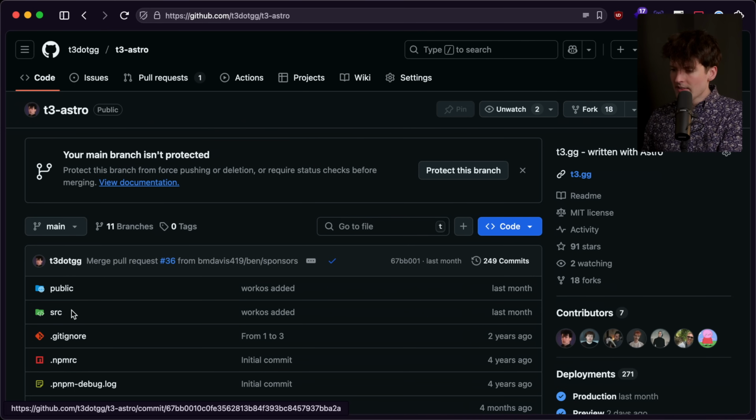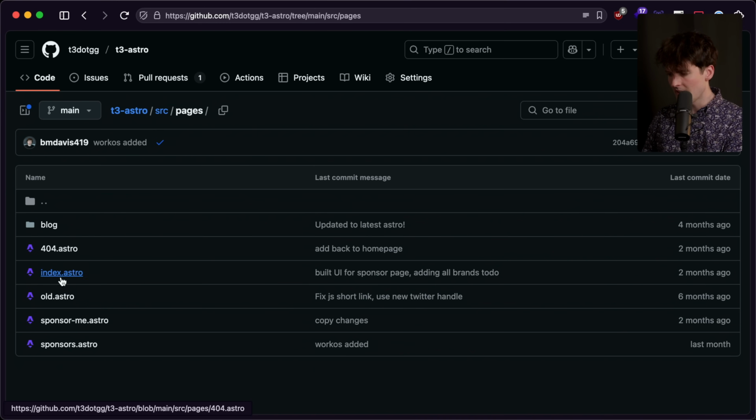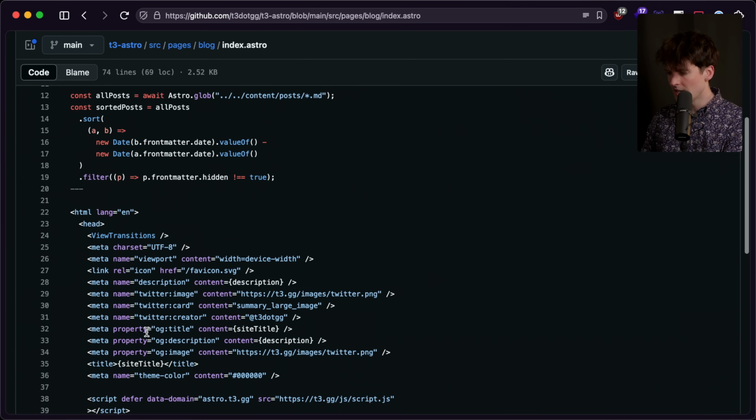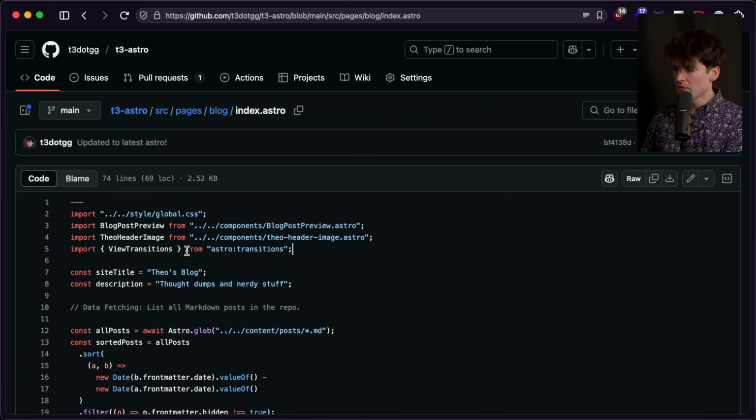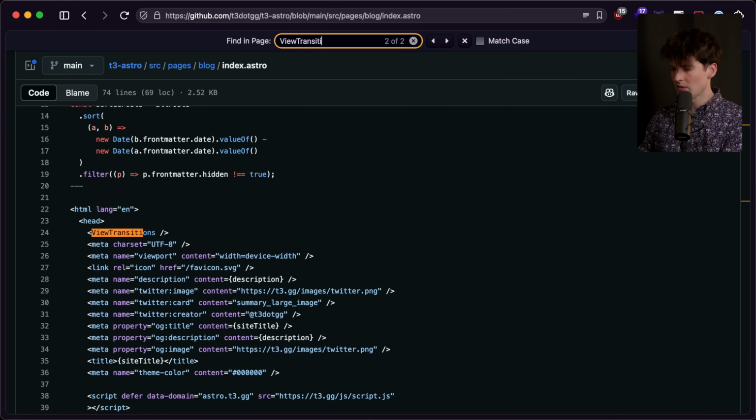It's also worth noting that that site has 0 JS on it. It's entirely Astro. I think it might have a tiny little router in order to trigger some things, but the code for that, hilariously simple. Blog index view transitions from Astro transitions. And if we find the view transitions component, it's just in the head because it's just mounting some JS.